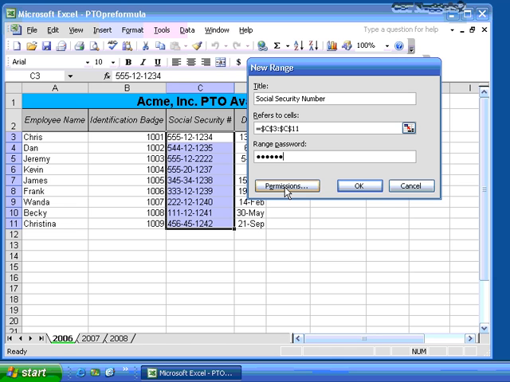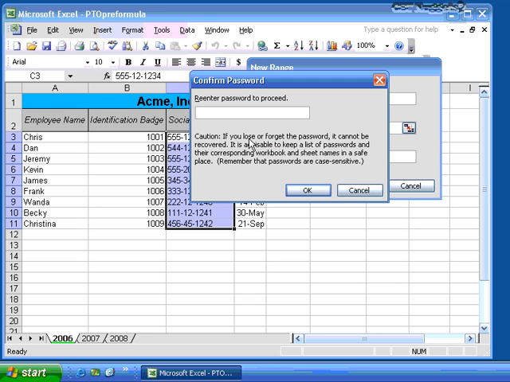I'll show you what this does. You can actually do it here, or you can do it after you've set the range. So I say, it is me. When I click OK, it says, all right, what is the password again? I want to make sure you have it.